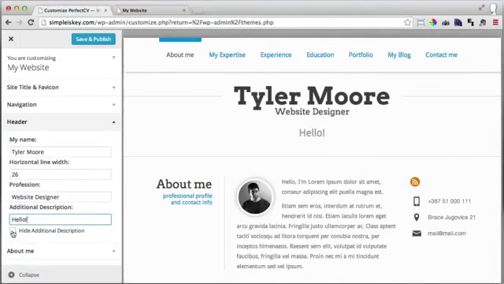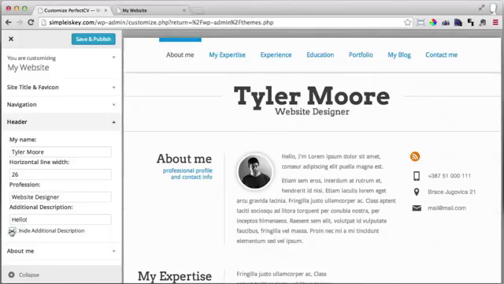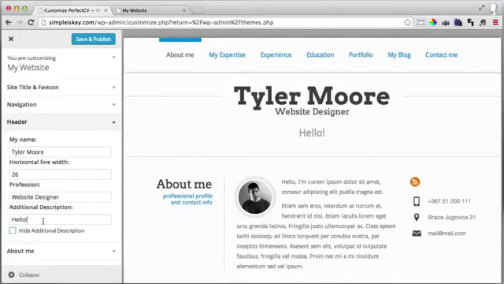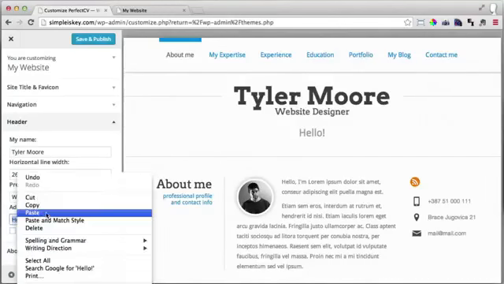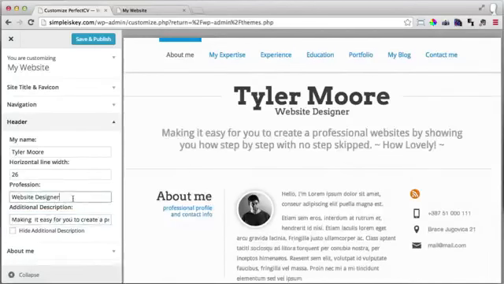Or you can hide it altogether. I have some things that are already written out, so I'm just going to go ahead and paste those in there by right-clicking and pasting those in there. All right, then once we do that, just click Save and Publish.